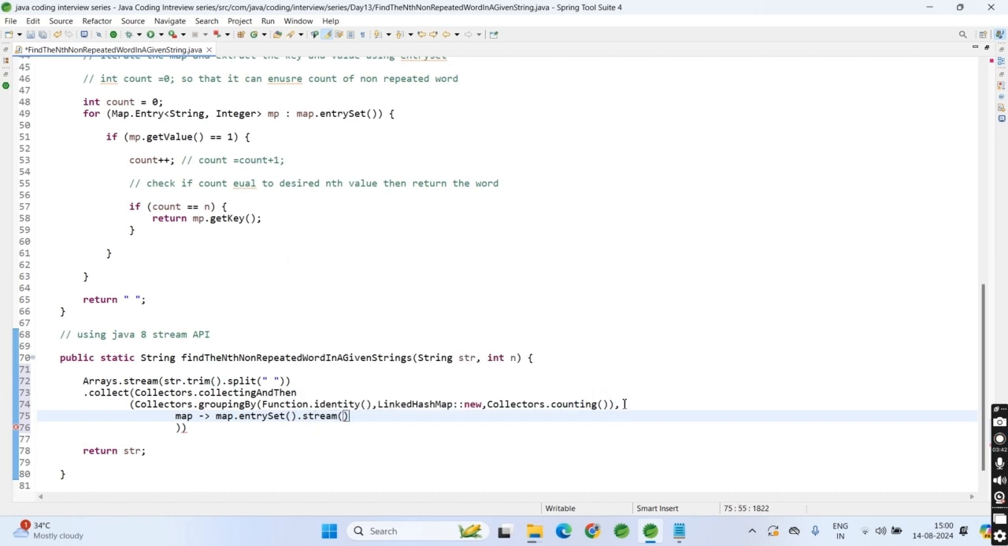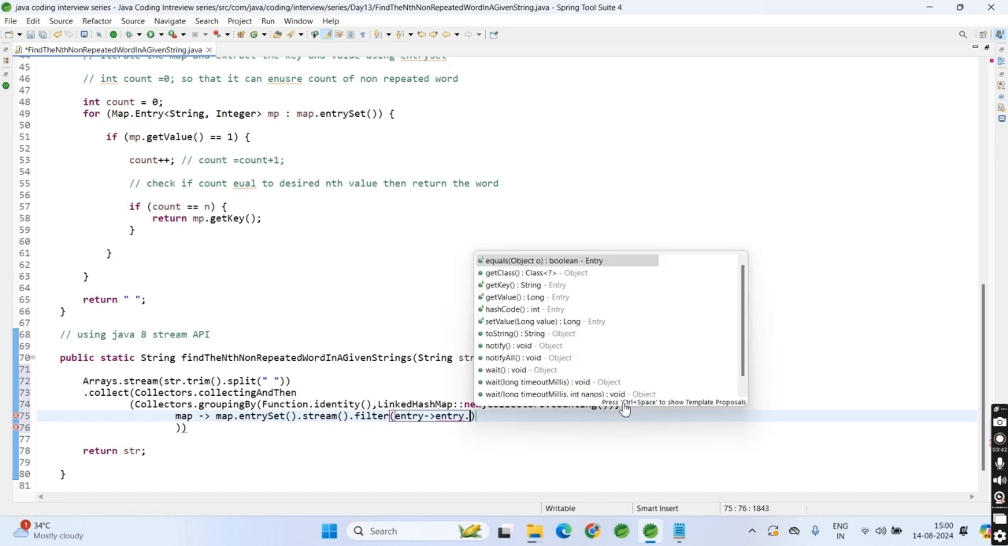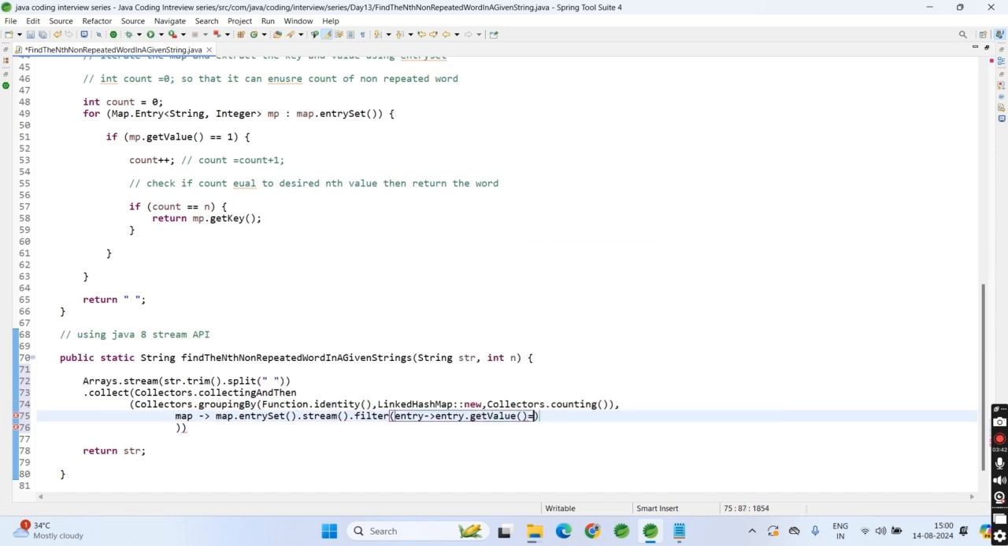Then convert into series of objects and just filter the frequency. Okay, filter is the predicate, means its return type is boolean, either it will return true or false. Then take a e variable, take just entry and use the get value. If value is equal to 1, then skip the n minus 1 word.